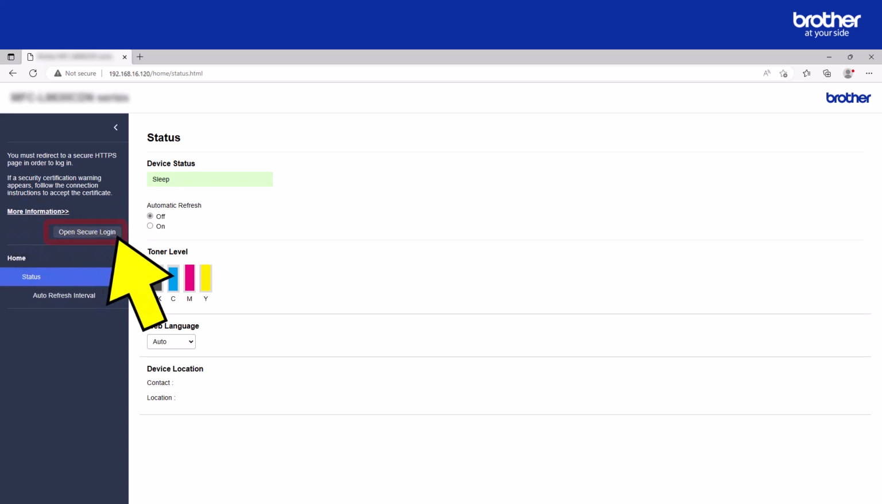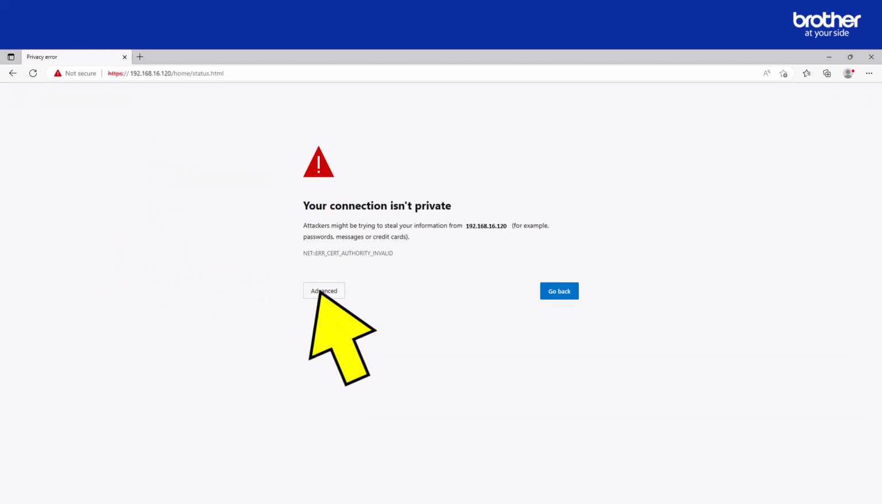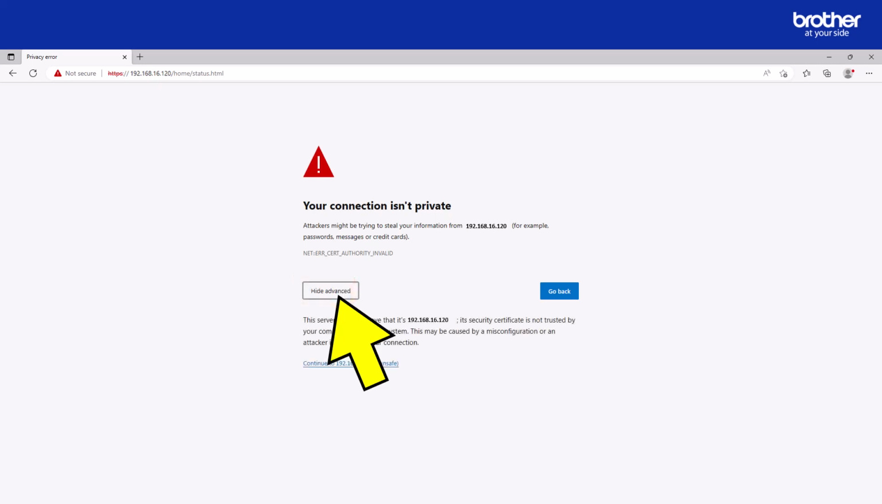Since I am not connected to it through HTTPS, I need to click the Open Secure Login button, which will display this security warning message. To move forward, I need to click the Advanced button. Please note that this button might look different in your web browser. This will reveal another button or link that I need to click in order to continue. Despite the surrounding warning message encouraging me not to continue, clicking it to access a Brother machine is safe.